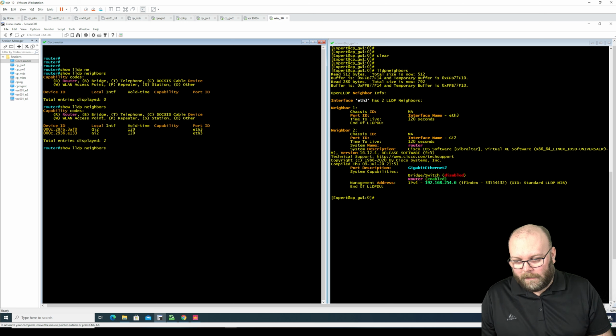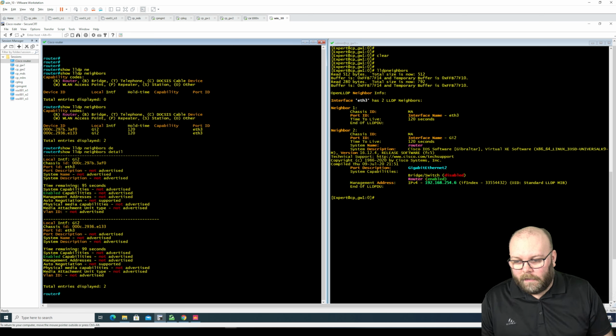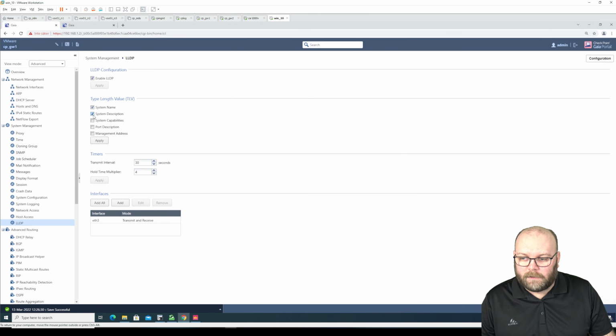So we can even do show LLDP neighbor details. And we can see that it's not advertising all of this stuff, so it doesn't show anything. You can turn this off in other vendors as well, but it's quite handy that Checkpoint doesn't announce it from the start. So you can only announce MAC addresses. Yes, you can see that it's a Checkpoint device because it's Checkpoint MAC addresses and so on. But to be able to see all of this stuff, you need to enable these things.